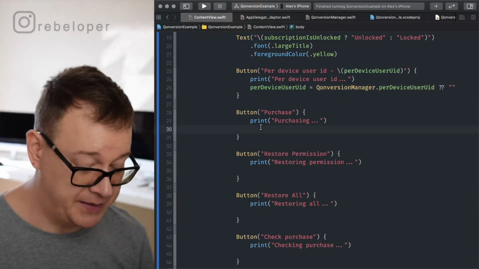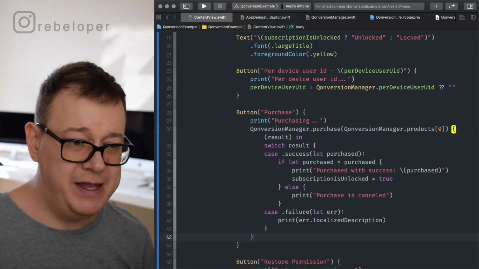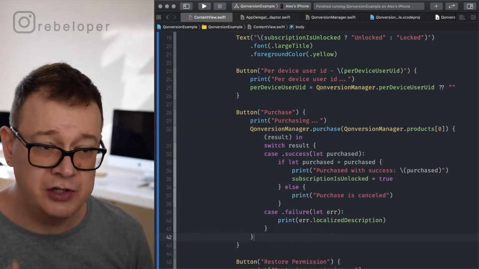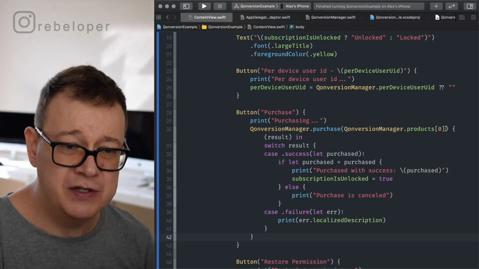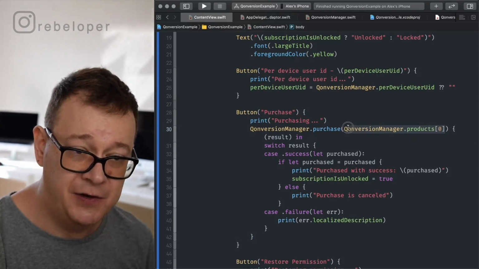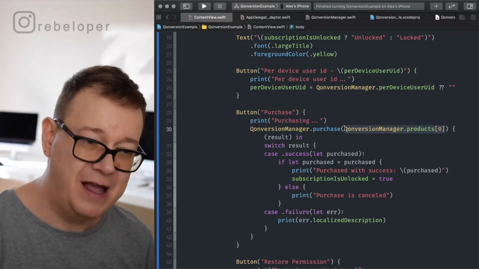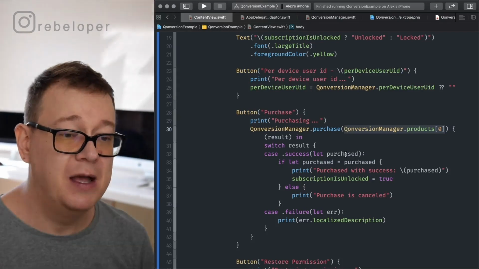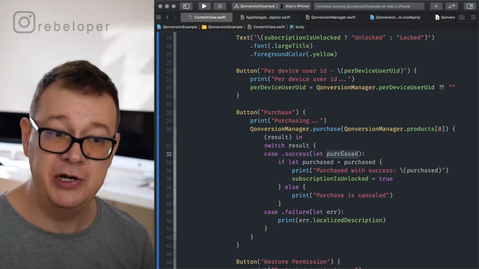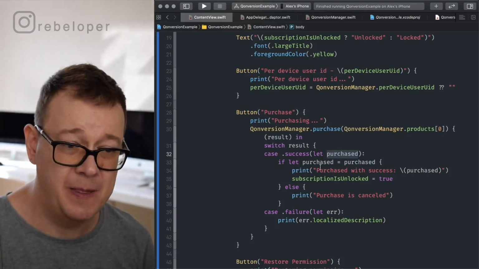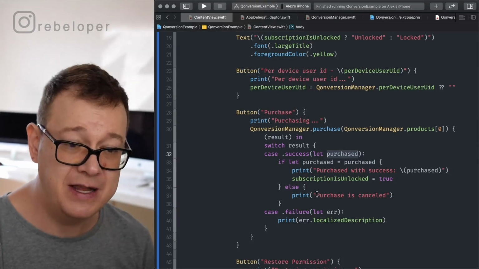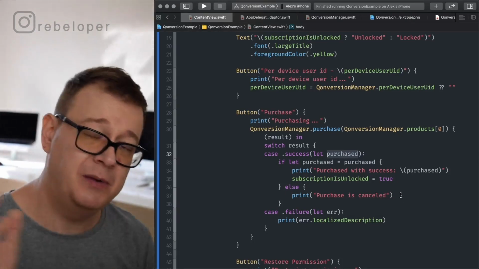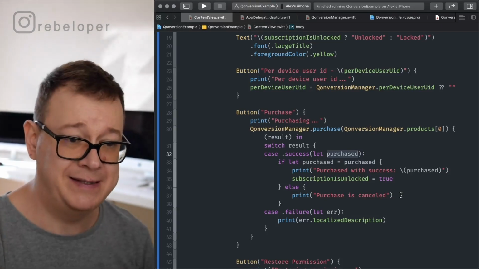Now back to purchasing. Now we are going to use Qonversion Manager.purchase, and we are going to just purchase the product's first element. As you recall, we only have one, so that's okay. Now, we may get back a purchase. This is an optional boolean. Now, if this will return nil, then the purchase is cancelled, either by the user or by the system.